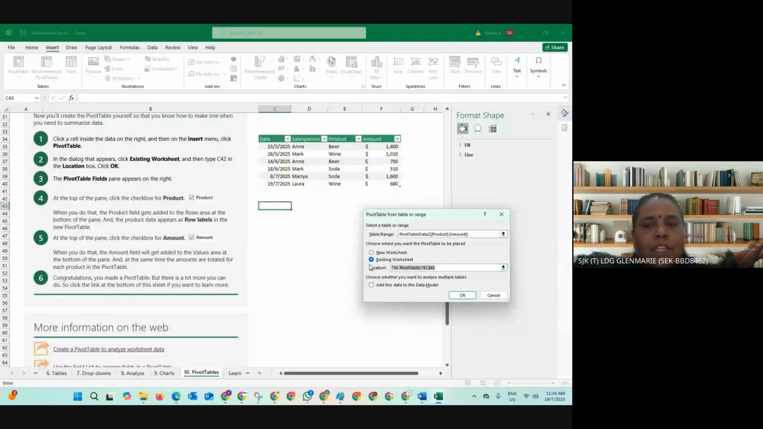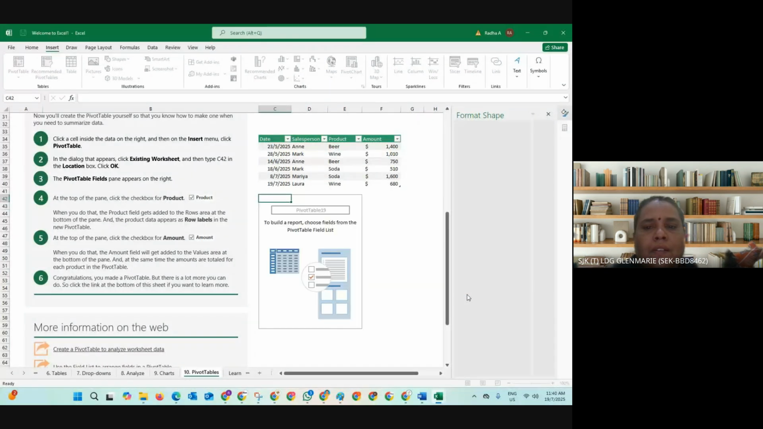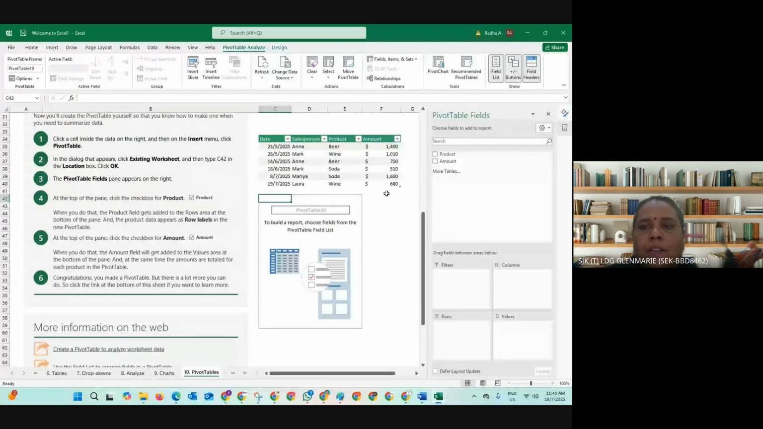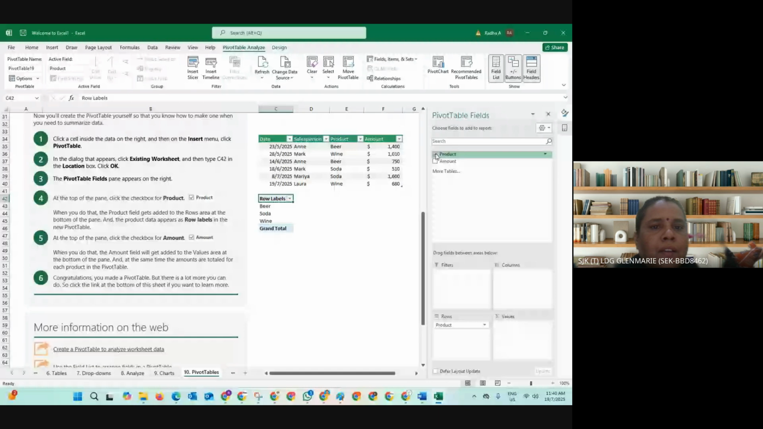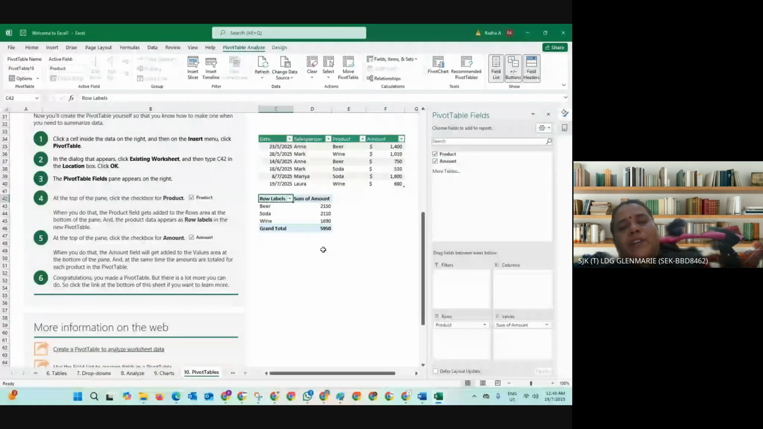Part 2. Okay. From this, you can select the product. Okay. Amount. Yes, see, this is a way we can go for creating a pivot table.